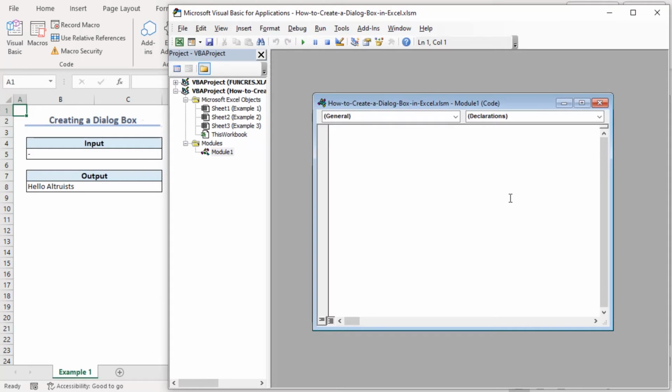In this example, we will need to add the code only, and we will get an output saying Hello Altruists without any input. So let's try it. First, let's insert a Sub and let's give it the name SimpleBox. Using the MsgBox command, and under the quotation mark, let's type Hello Altruists. Now, End Sub to complete our code.